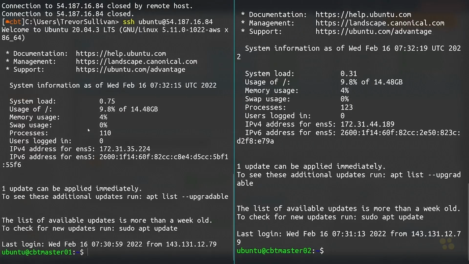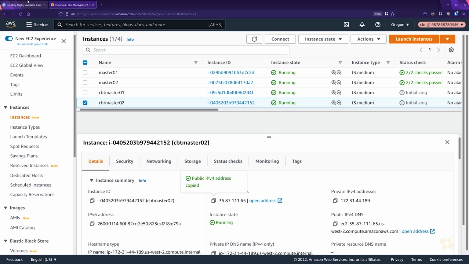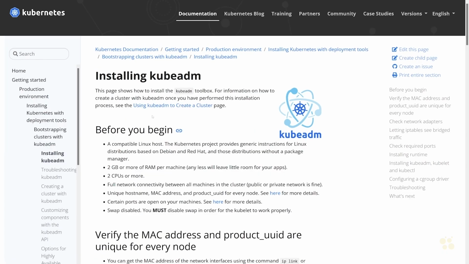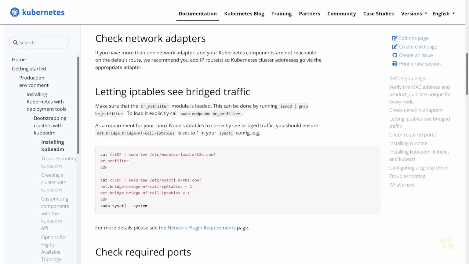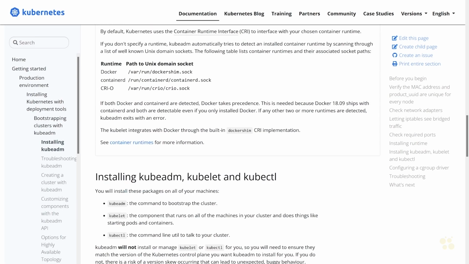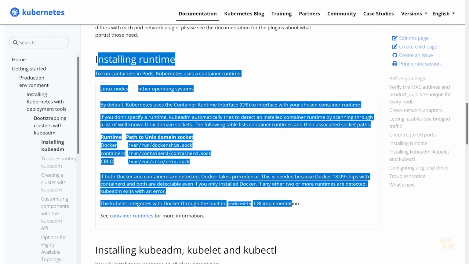Let's go ahead and get the software installed to configure Kubeadm on these two virtual machines. So I'm going to head over to the Kubernetes documentation here, and we're going to follow the directions for installing Kubeadm. Now, one of the things that we're going to need to install on both of these virtual machines is the Docker engine. And the Docker engine is what we're going to use as the container runtime, which is right here under the installing a runtime section.